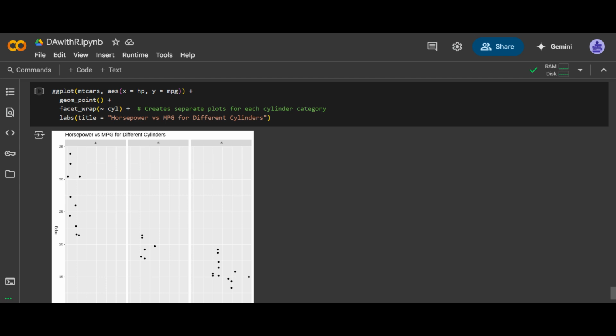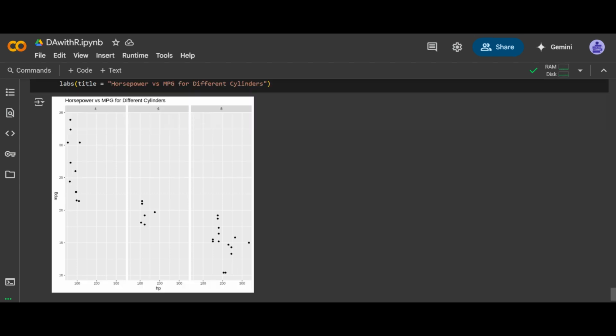Next is faceting, that is splitting charts into multiple panels. Faceting is used to split data into multiple subplots based on the categories we are dividing them on. In this example, it simply creates separate charts for each cylinder type. As you can see in the output, a different chart is created for each cylinder type here.